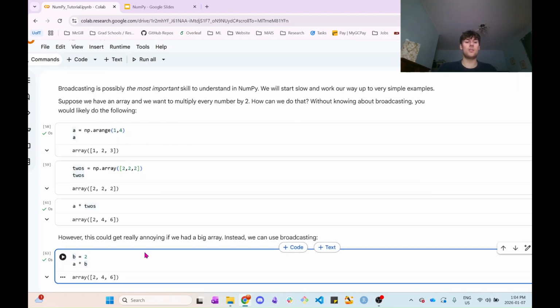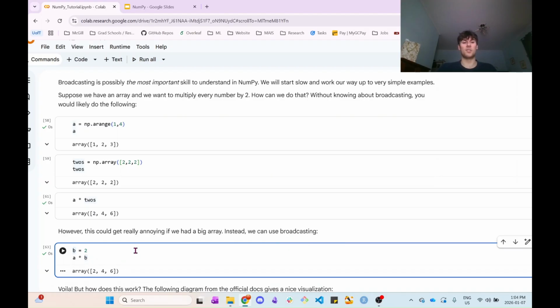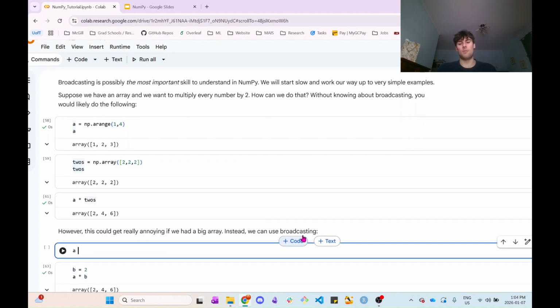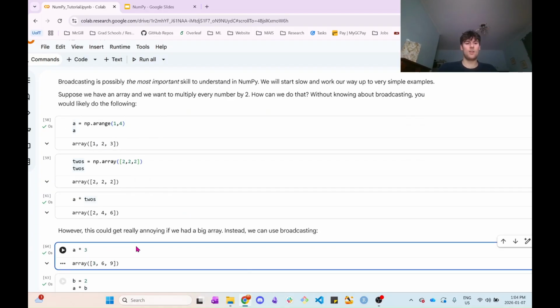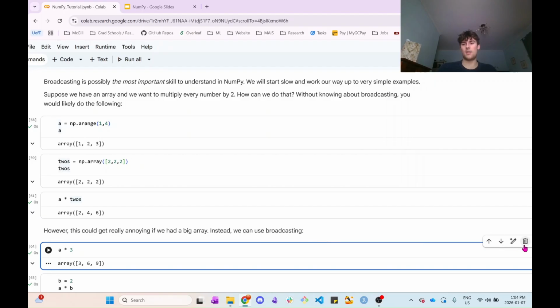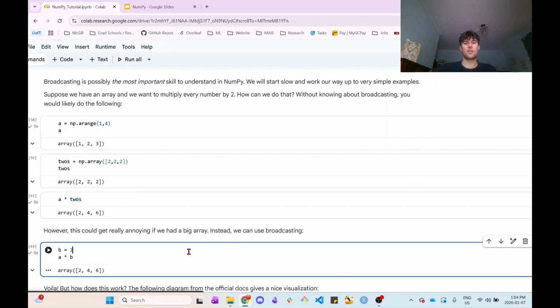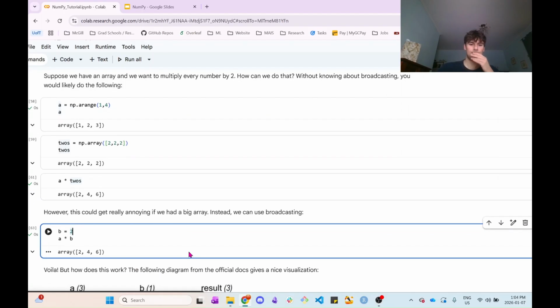And we multiply it by the array, and voila, we got 246, exactly what we expected. But that's kind of weird. How are we able to just take a and multiply it by a scalar? So we can do the same thing. We can multiply it by 3. We expect 3, 6, 9, right? What's happening? Why can I multiply it by a scalar when I thought we could only combine arrays?